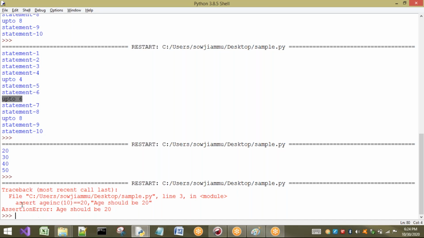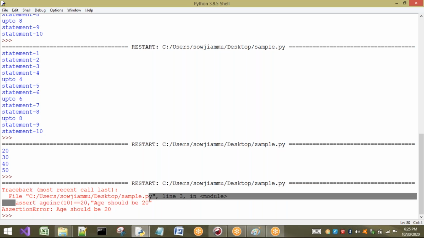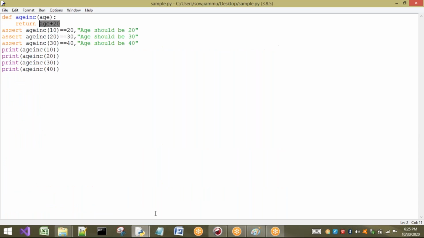See, whichever line we get the error in, I will go to that particular line and check. Okay, here I got an assertion error. That means before this line there is no problem. In this case, I am having some problem.